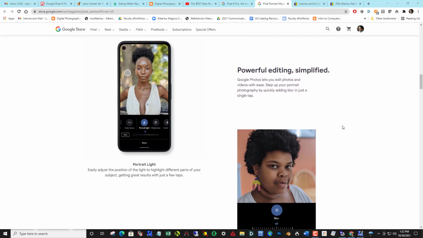Some very powerful editing tools are built into the software now, so it's not even necessary, if you know what you're doing, possibly, to use Photoshop. Between all the computational advances and the editing controls, here's a case where with a portrait light mode, and this is true of the iPhone series too, you can adjust where the light is.